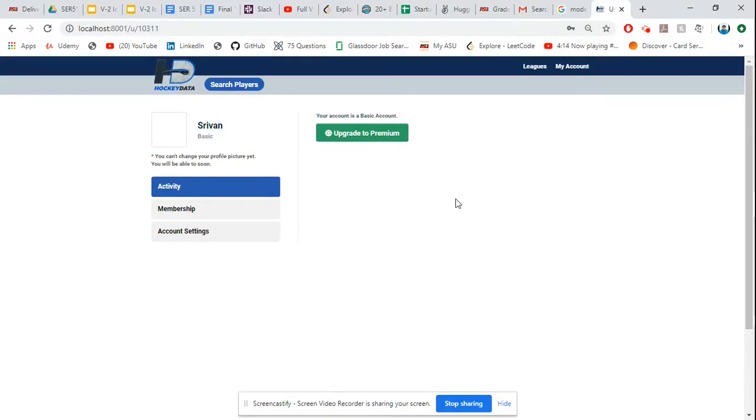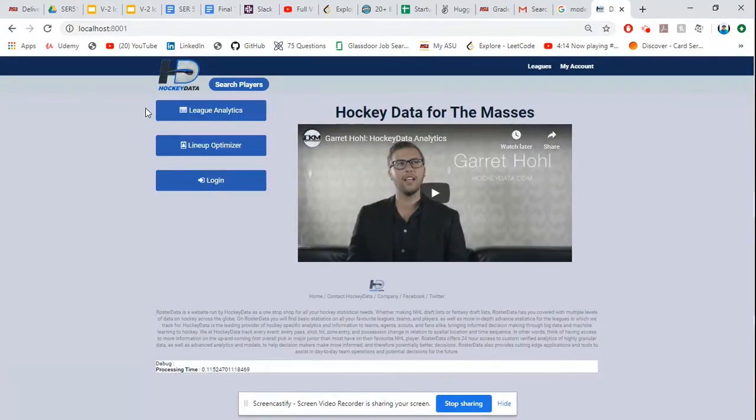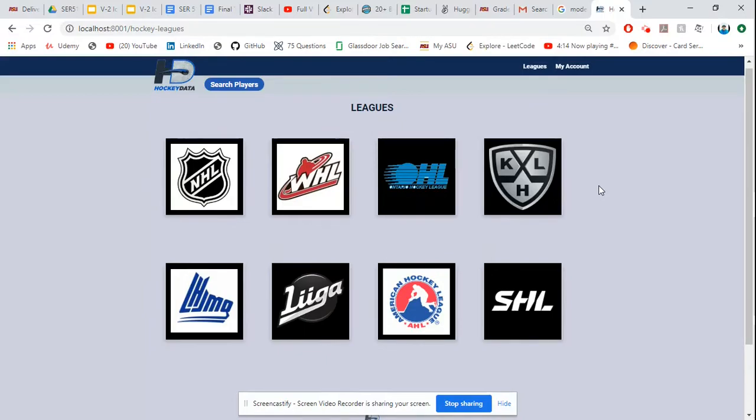Now let me walk you through the other features. Here I'm going to the home dashboard. These are the features like search player, league analytics, and league optimizer. Let me take you through league analytics, which we have particularly worked on. Here you can see all the leagues which the website deals with. This was initially just a vague list of all the leagues.